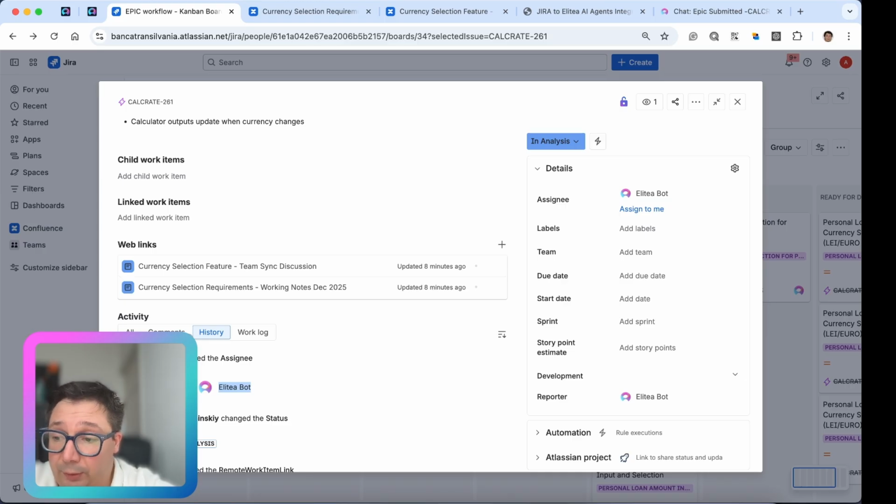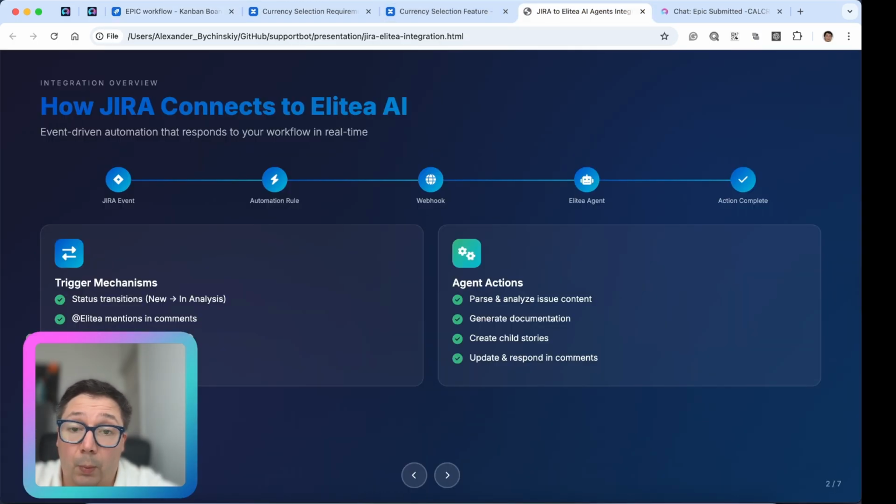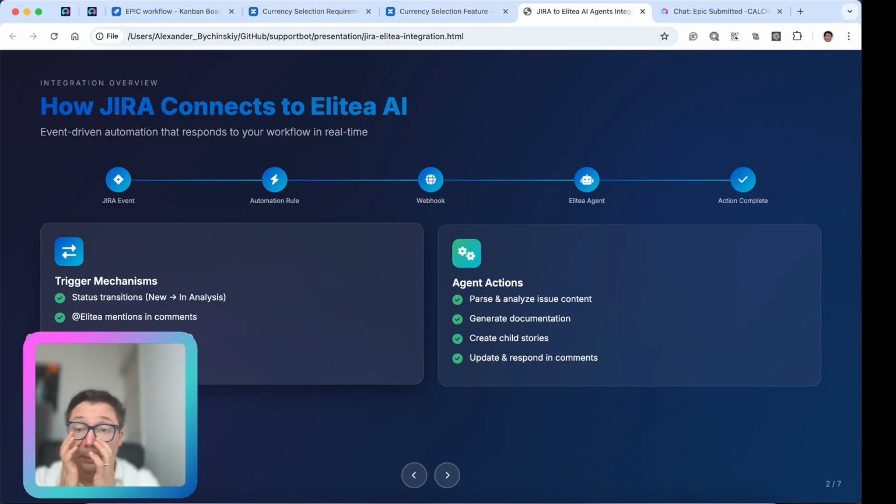Let me explain the overall concept here. So, how does it work? There are different event triggers in Jira and in any other system. In GitHub, there are events for pull requests and issue creation or comment addition or movement throughout the board. In Azure DevOps, same. But eventually there is an automation rule which reacts on some event type.